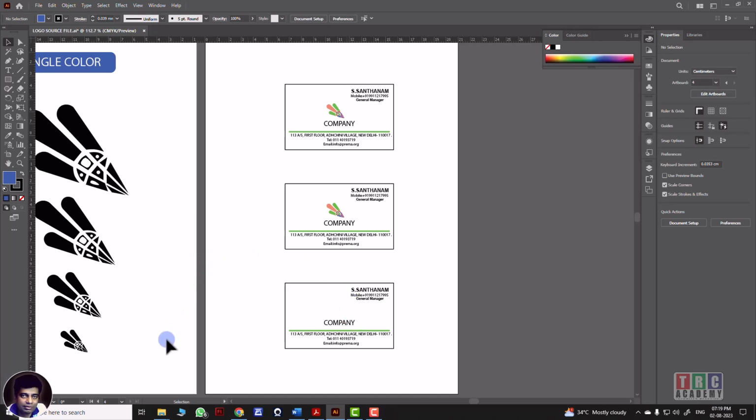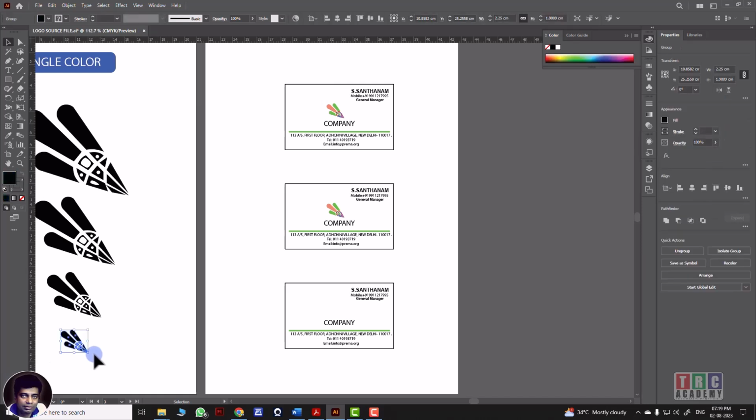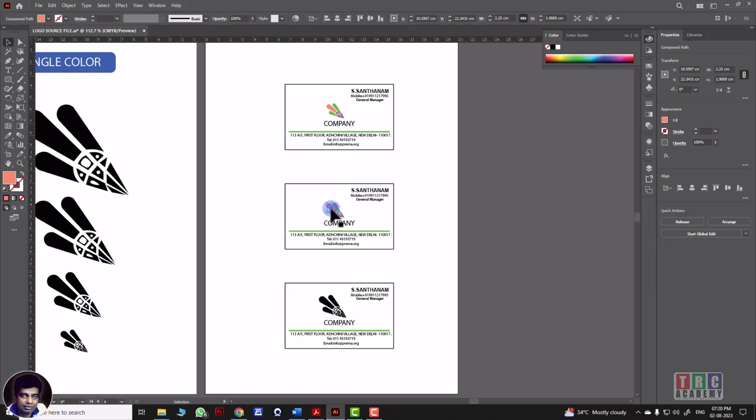Delete this. Select this. Control C, Control V. I'm going to paste it here. See the size exactly. What is the size? The size is going to be 1.453. Please make a note of it. 1.453. Okay.